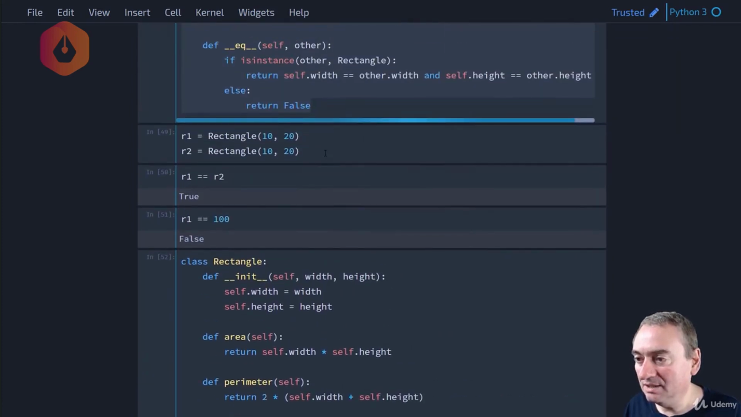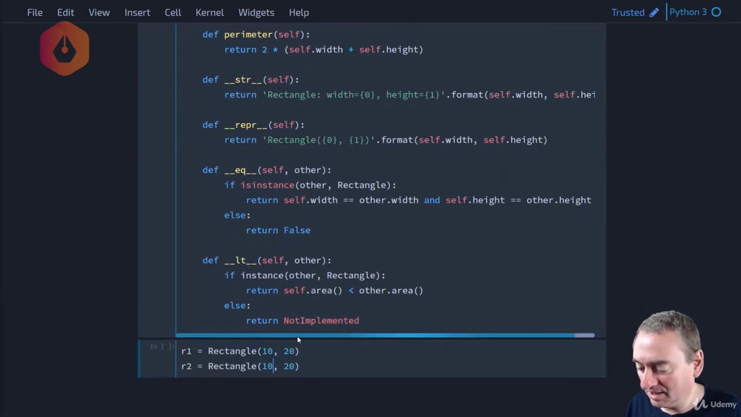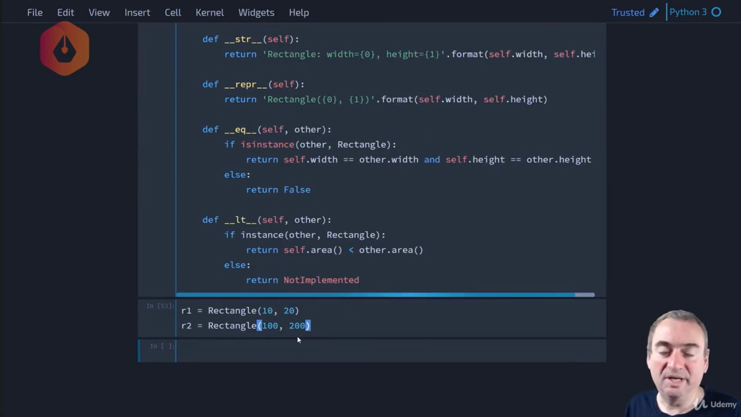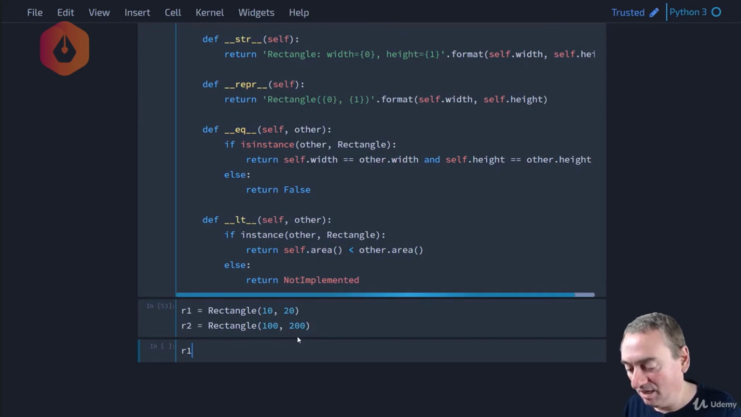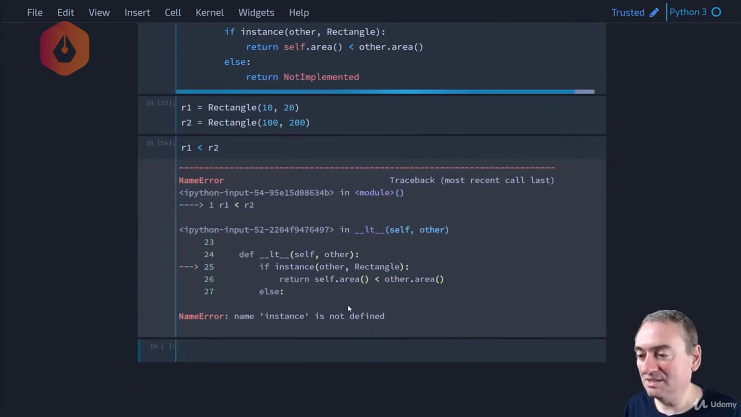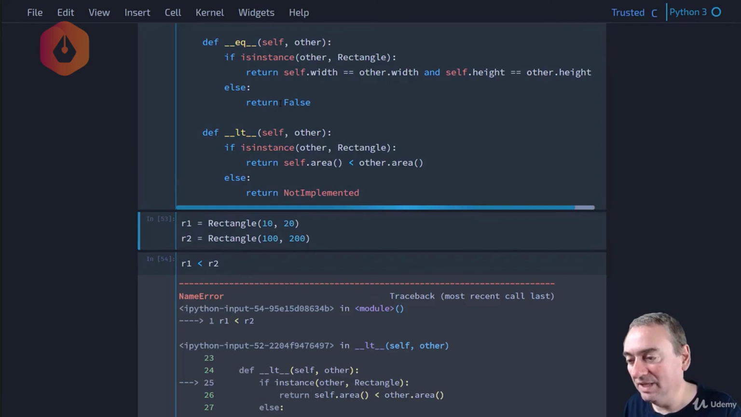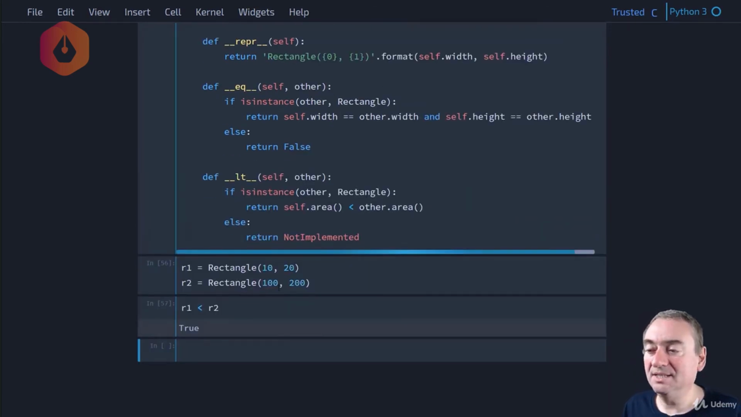Let me go ahead and copy paste these two. But now I'm going to make 100 and 200. So obviously R1's area is less than R2. So now I could say R1 is less than R2. And name isinstance is not defined. What have I done? If isinstance. Sorry. Okay, if isinstance, just like I had over here. So let's rerun this. R1 is less than R2. As you can see now, it actually returns true.